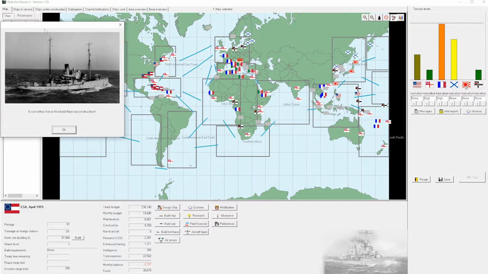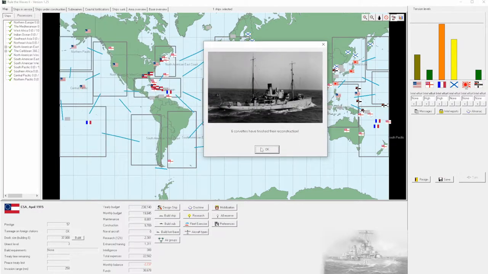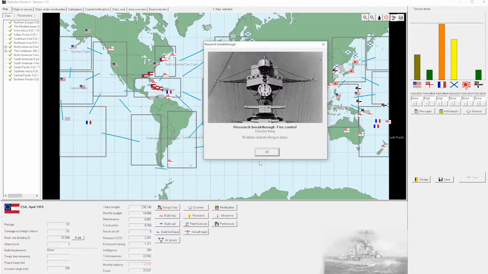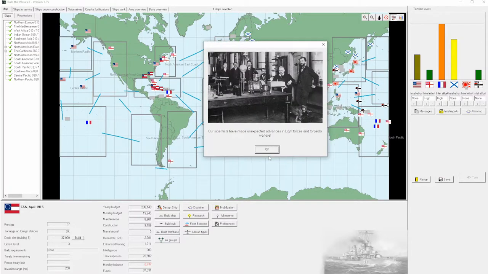Oh, some destroyers. Actually, we are building some new destroyers. That's nice. We can convert. That's fine. Spy from Russia. I don't really care about Russia as a thing. Yeah, we'll not worry about that. I want war with France. Ooh, that's big. Director firing.